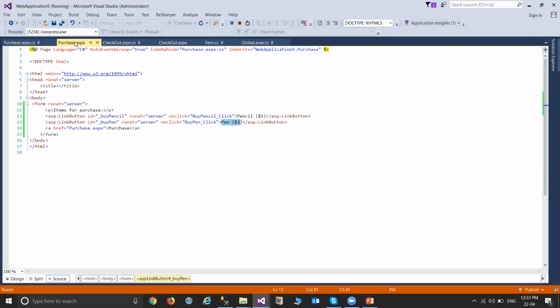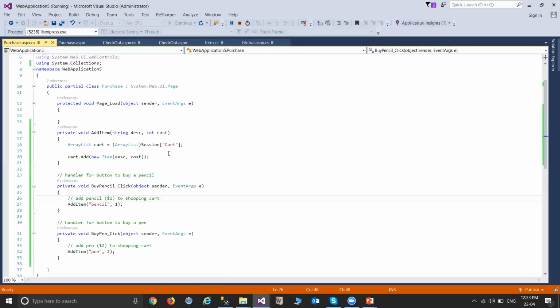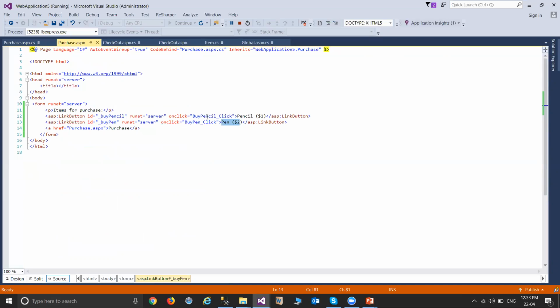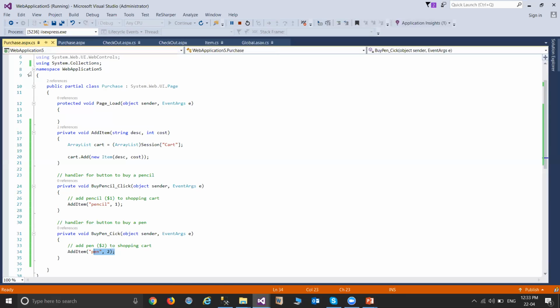And going to the purchase page, I declare two buttons to show the quantity of pencil and pen. Looking at the code behind, I'm defining methods like AddItem, for when I click on pencil, buying a pencil, the hyperlink button. How am I going to do this? When I click on pen, how am I going to do this? When I click on this particular link, it will call this particular function, AddItem of pencil.